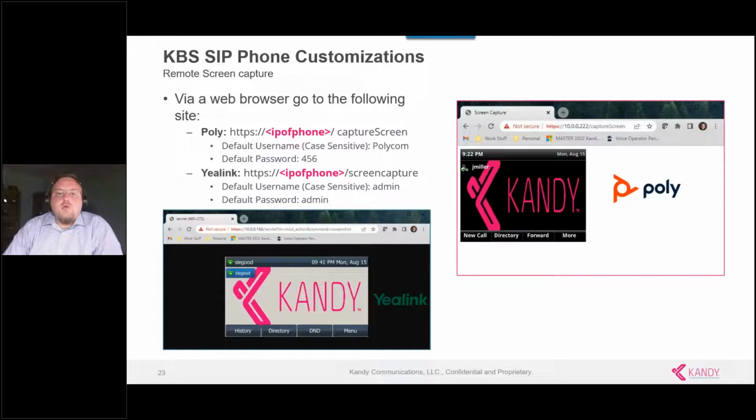Once you actually do go through and set up the device parameters, the next thing that you need to be aware of in order to capture the screen for that phone is you are going to type in https:// and then it's going to be the IP address for the phone itself. From there, for Polycom, it's going to be /capture screen. It is case sensitive, so the capital S is important there. Whereas for Yealink, it's going to be screen capture, all lowercase.